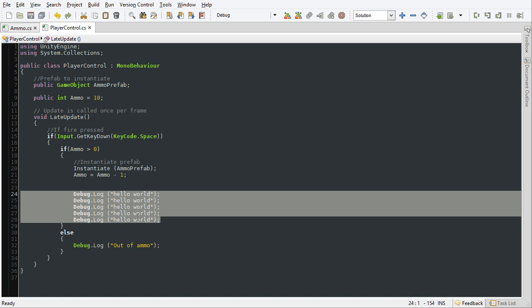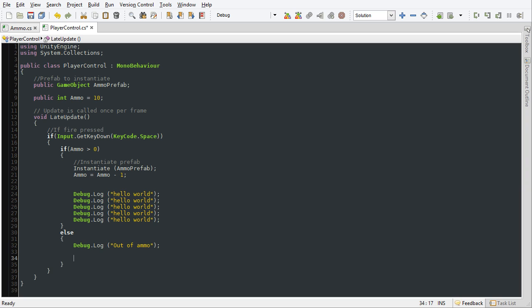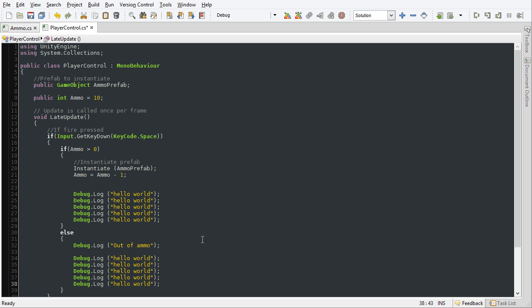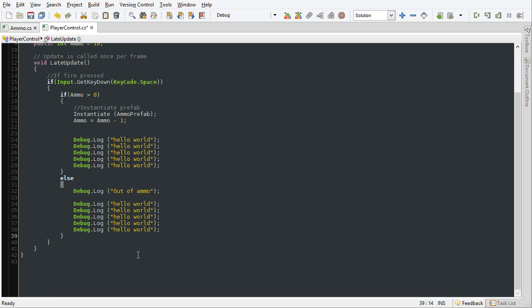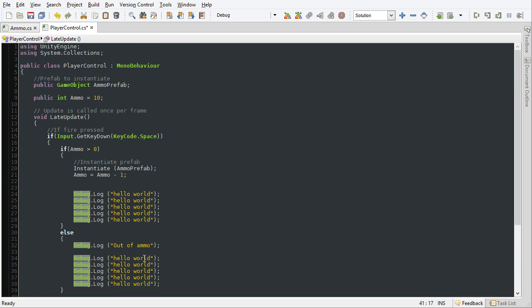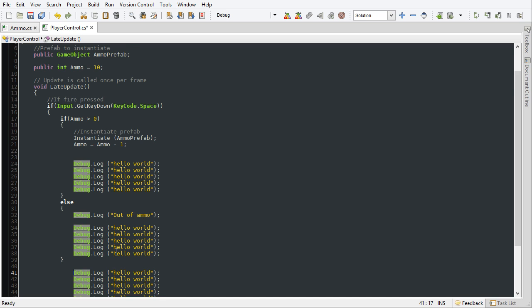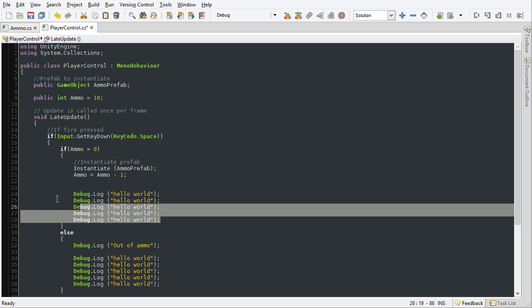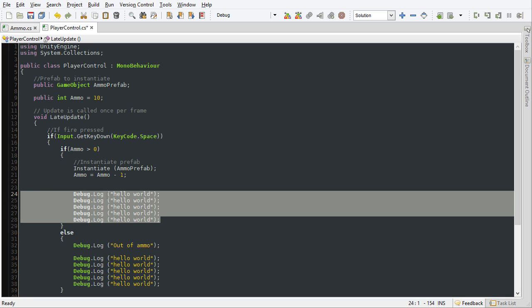Well, I could copy and paste these lines, move down to this "out of ammo" section and paste the 5 lines again in this section. And if I wanted to put it somewhere else, I could come down here and paste it 5 times in this section. And very quickly you can see that we suddenly begin to build up our code. What would be really great is if we could group these statements into a single block and then run that block whenever we wanted to print "hello world" 5 times. And this is the kind of behavior that functions allow us to achieve.